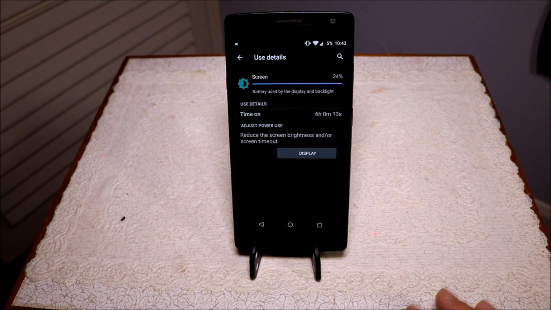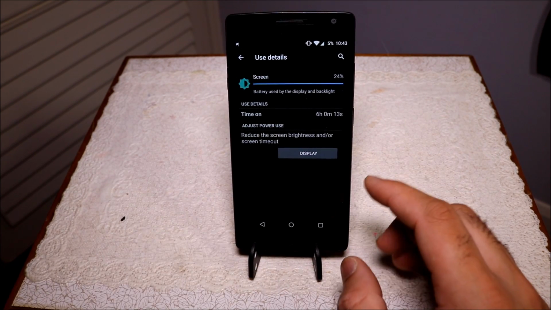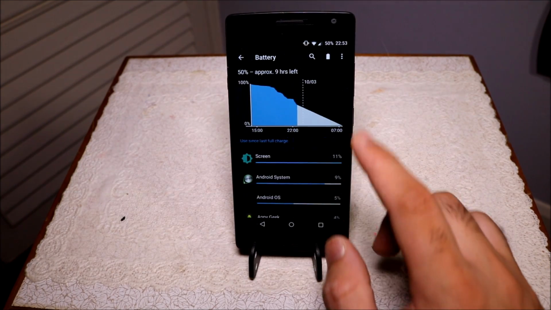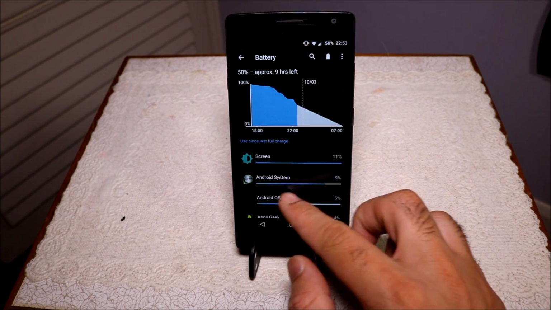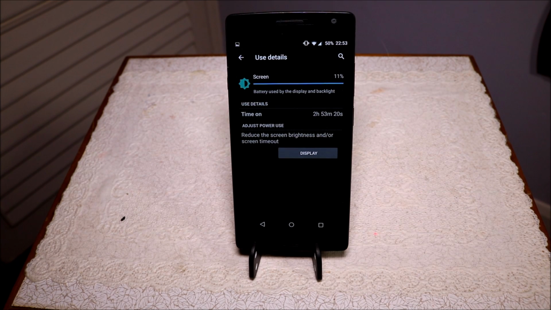So I actually loved it, and so far the battery life on the OnePlus 2 is amazing with no issues whatsoever. Again, I tested it once more, guys, and I took the battery down to 50% with aggressive use, and I was again able to achieve 2 hours and 53 minutes of screen on time, which is again very good. So that means you can get close to 6 hours.